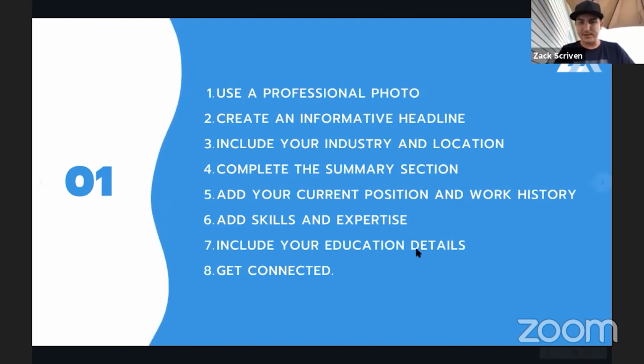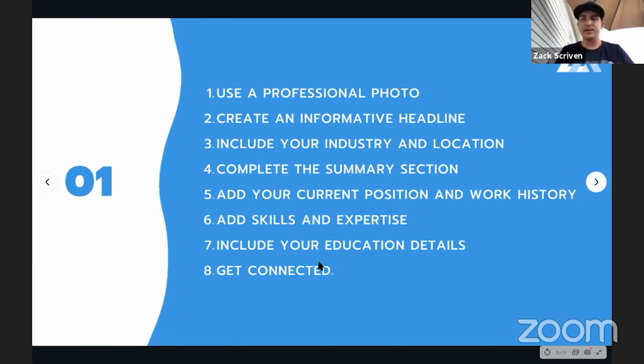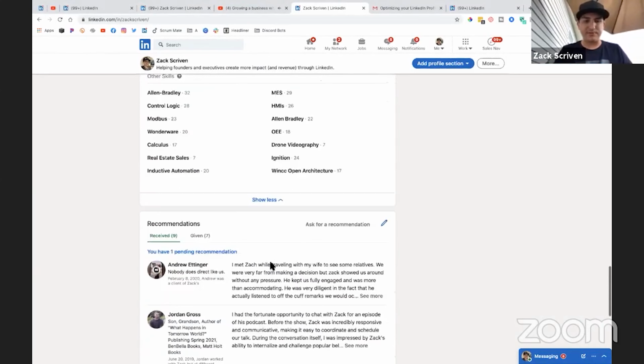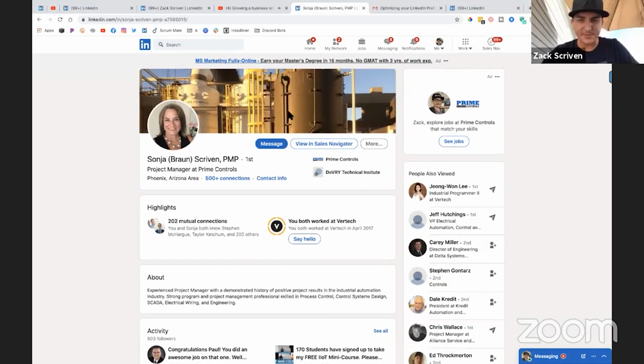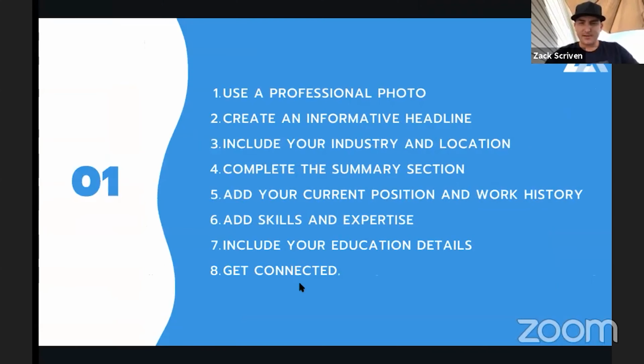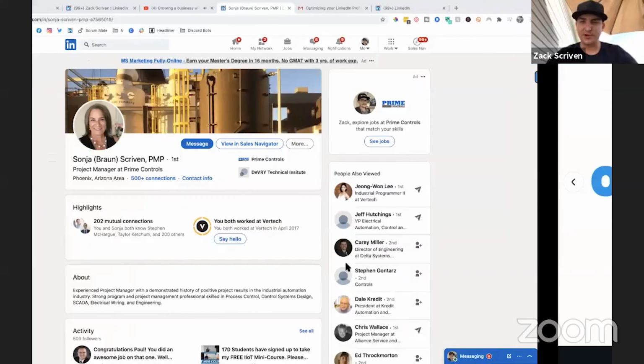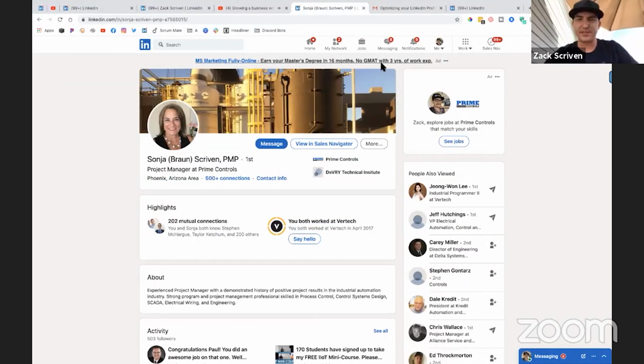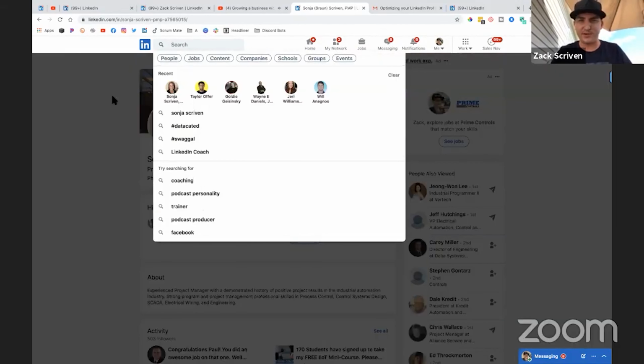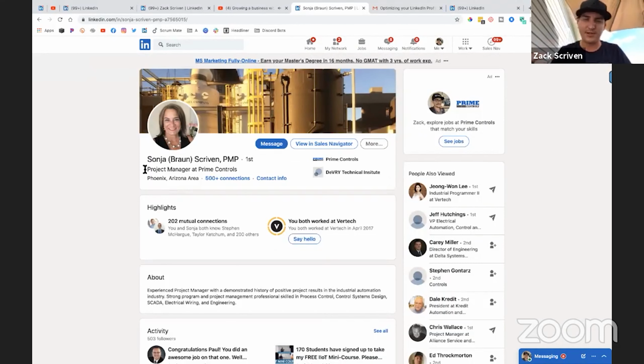Last but not least, well, we got two more. Include your education details. Now, this may not actually apply to everyone, so let's go on to the last one, which is connect. Once you build your profile, you actually have to find people and get connected with them. You can search for people via their email. I think when you first create your profile, you can import your contact list and automatically connect with those people, or just start searching for your companies, your coworkers, your clients.